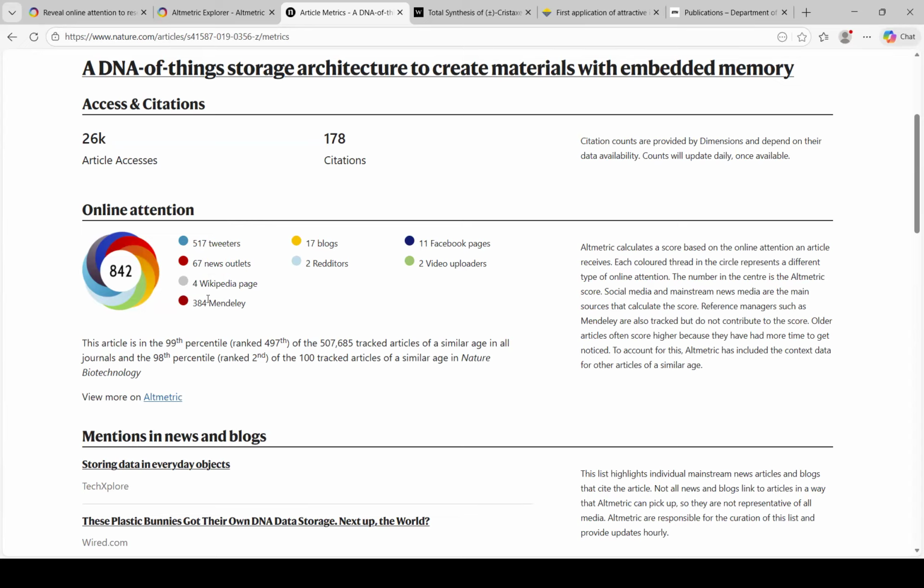There's also reference to Mendeley libraries. So Mendeley is a tool for reference management where you can store citations and papers and work with them. It's discussed on blogs, even Reddit, Facebook, and we have videos. And these categories have colors, so that's why you get this very colorful donut.